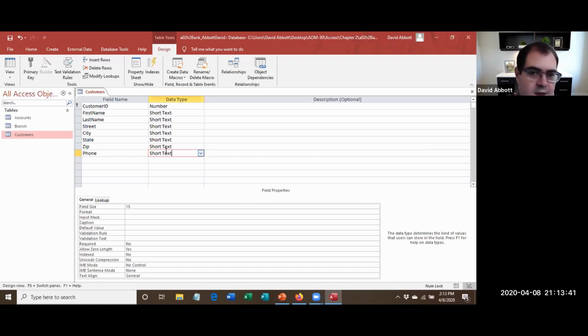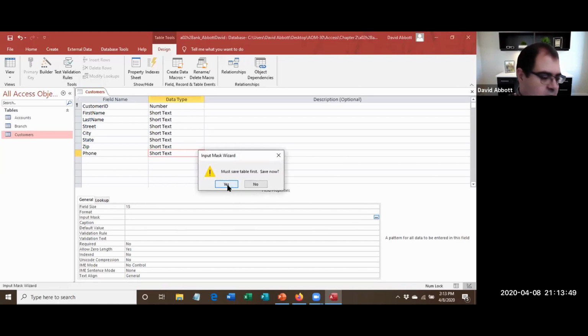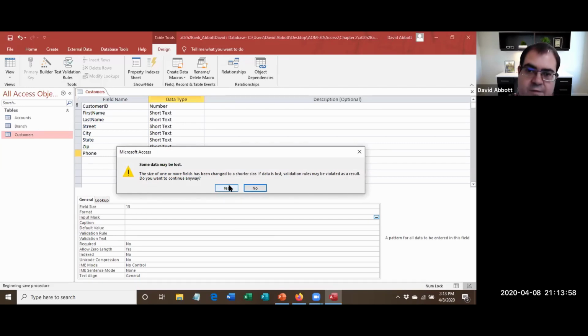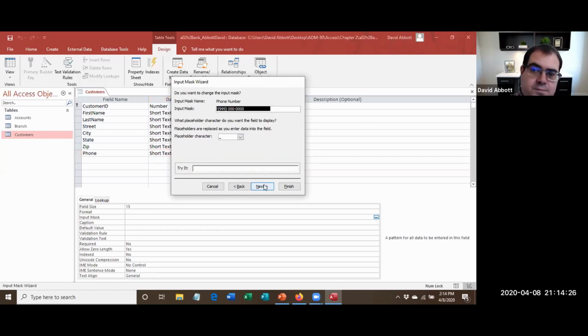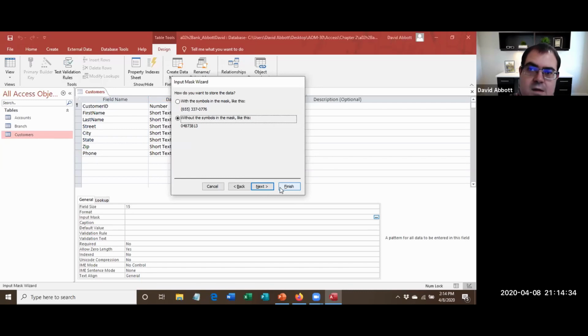And then on the phone number field, under input mask, we'll click on the ellipsis, the 3 dots. And it asks us if we want to save the table first. We do. We'll hit yes. And we could hit yes on that some data may be lost. And then you see here that there's different input masks. We'll go ahead and choose the one for phone number. And so that allows the user to go ahead and just enter in the numbers, and then it would format it properly. So we'll go ahead and choose that. And then we'll hit next. And we'll hit next. And we'll go ahead and hit finish.